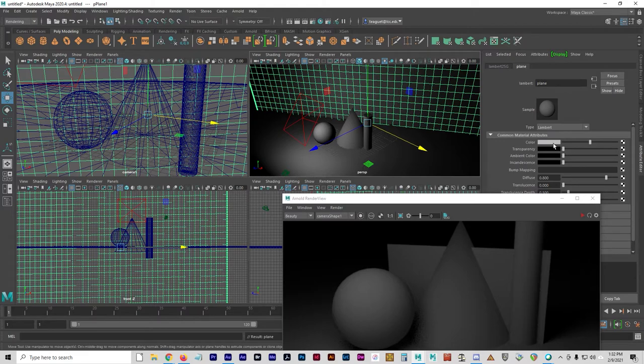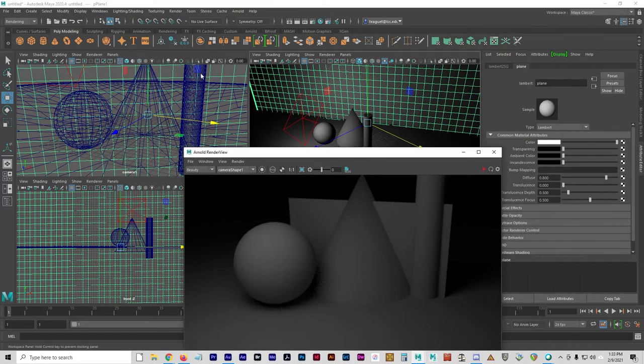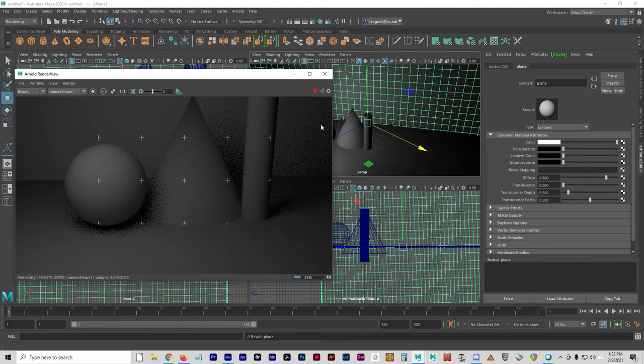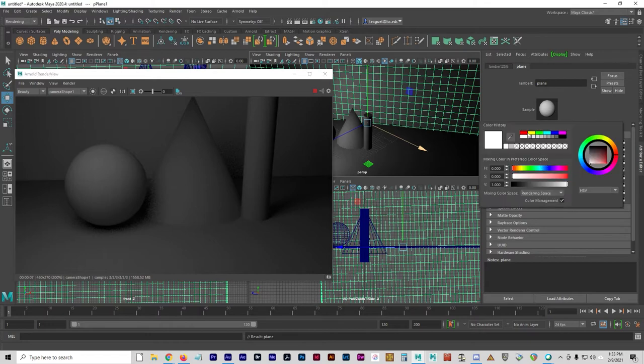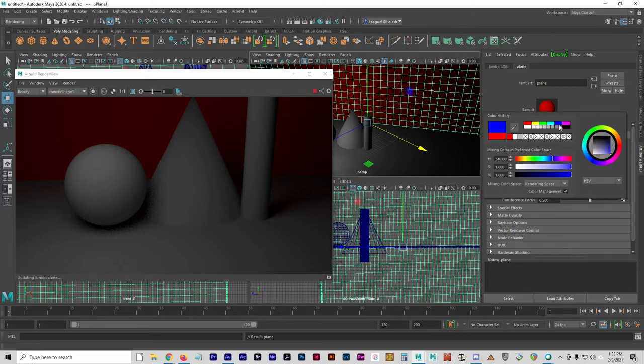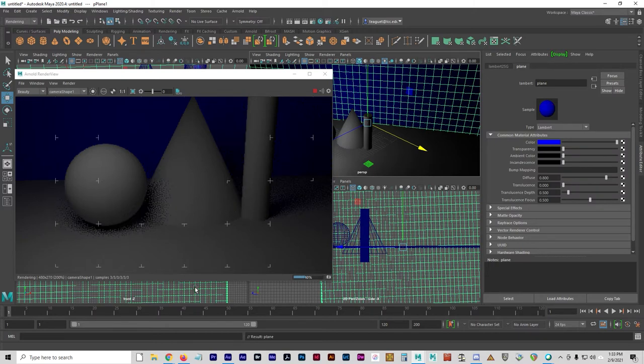Okay, and this is going to simulate light bounce, so I'll make it white and you'll see these objects brighten up from behind. And if I make it a color, you're going to see that color reflect onto the objects. Can't see it a whole lot on the cylinder, cone and sphere, but you can see it on the floor back here. So this is, again, simulating photons bouncing around, and it works a lot more like real light should work, how you would expect it to.